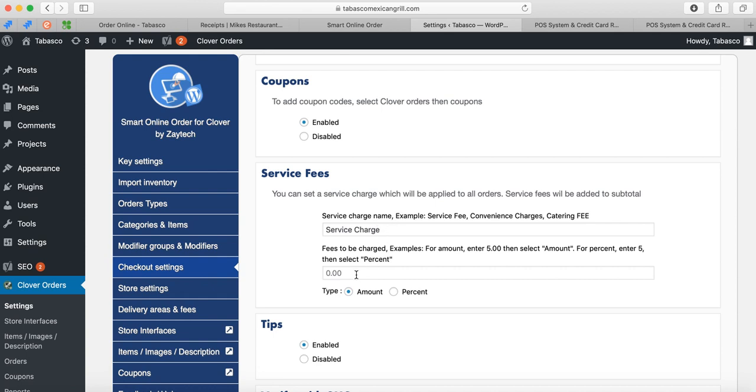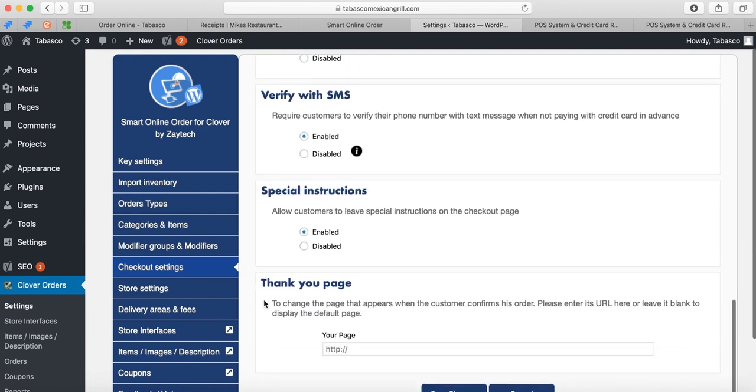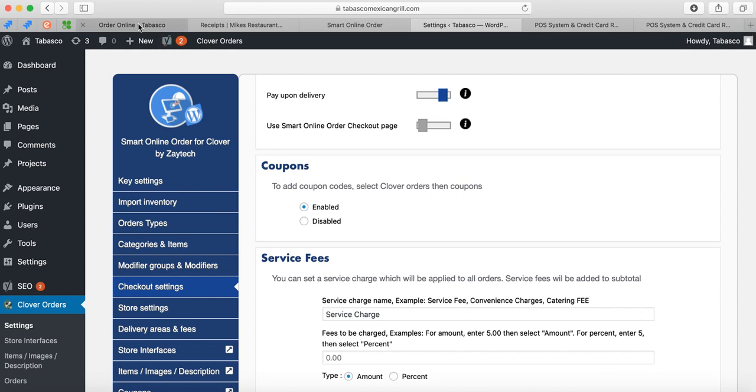Service fees. Service fee is what gets added to the total. So for example, you can do a service fee of $1, or you can do 5%. It'll get added to the subtotal. I'm not going to add a service fee, I'm just showing you. Tips, we already discussed that.